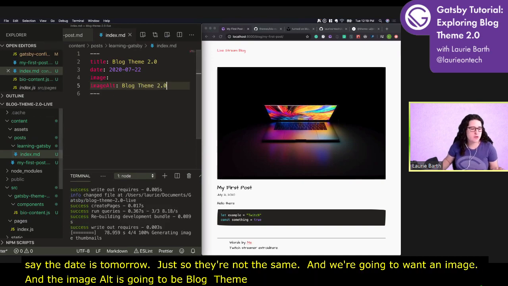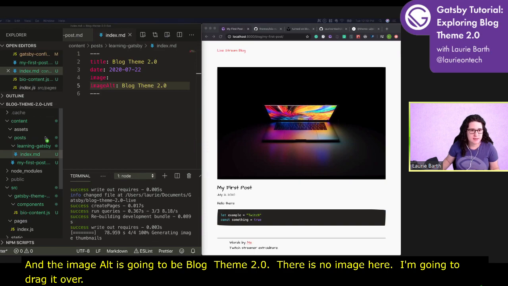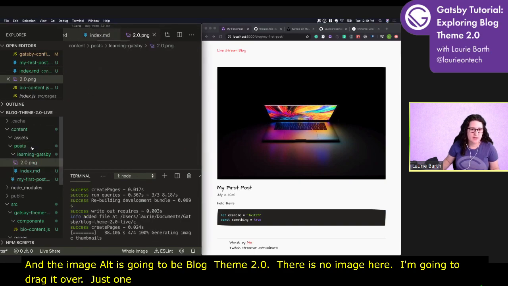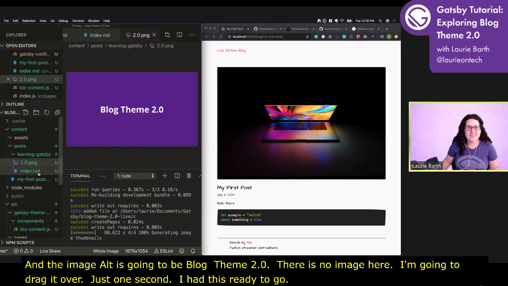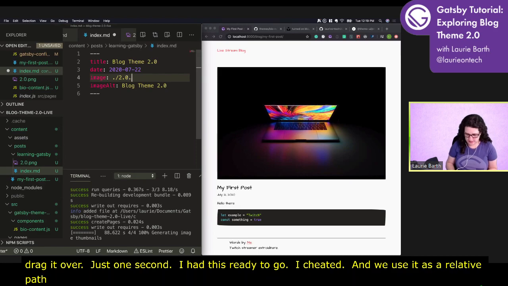Now, there is no image here. I'm going to drag it over. Just one second. I had this ready to go. I cheated. And we use it as a relative path. So ./2.0.png.